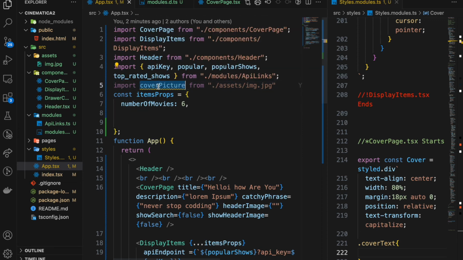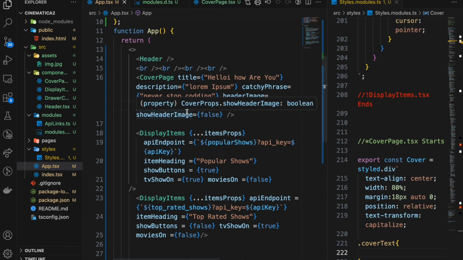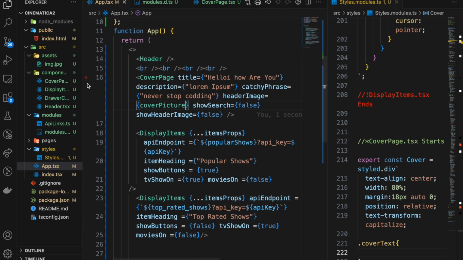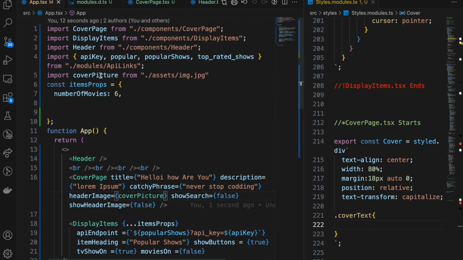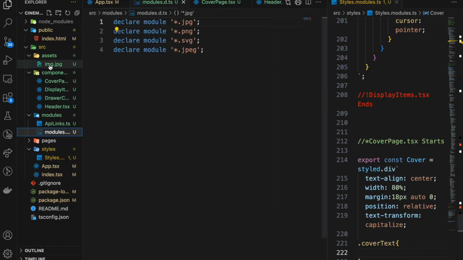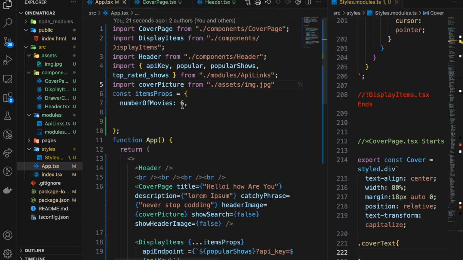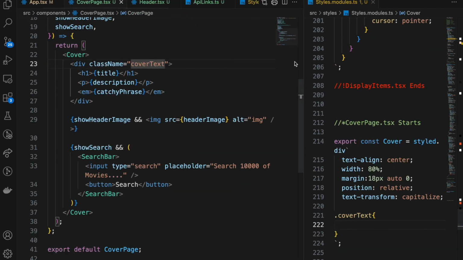Now we have cover image, and the image is gonna be the cover image. Okay, we are not seeing the image because we haven't added any style to that, but the header image will be this image here that's coming from the assets folder, which will be this image. I'll fix that in a minute. So let's go ahead and get back to the styling of cover page.